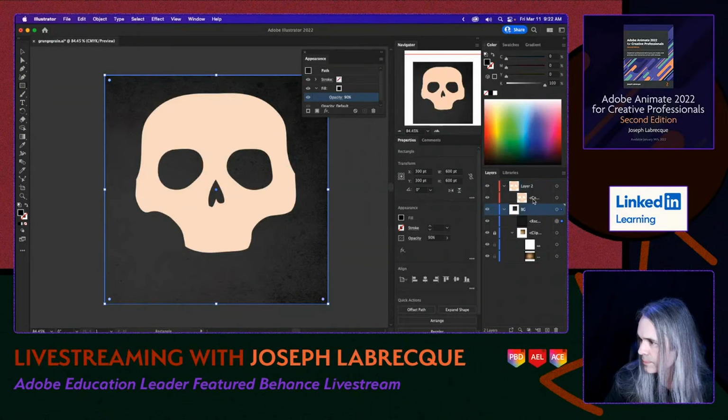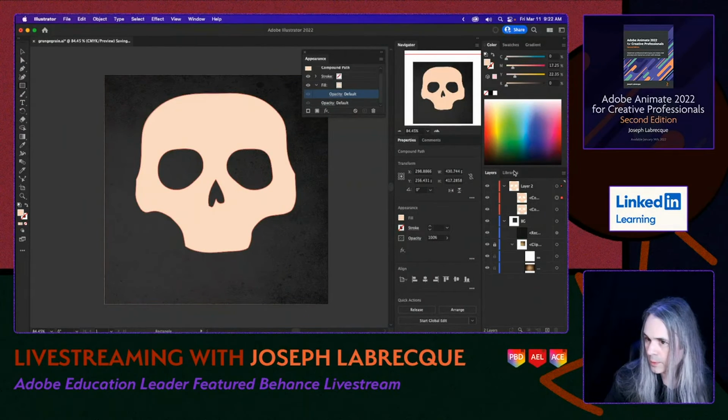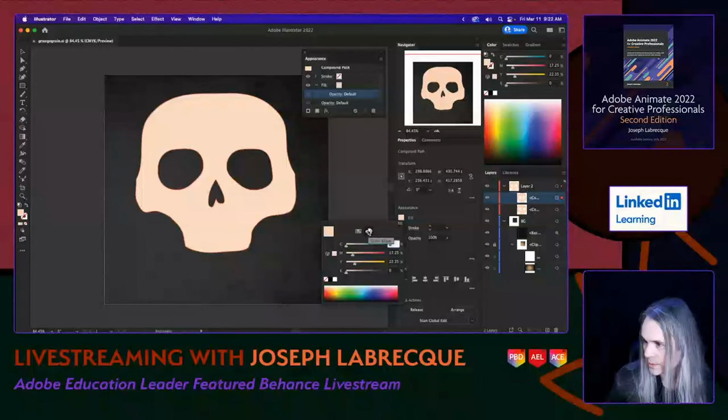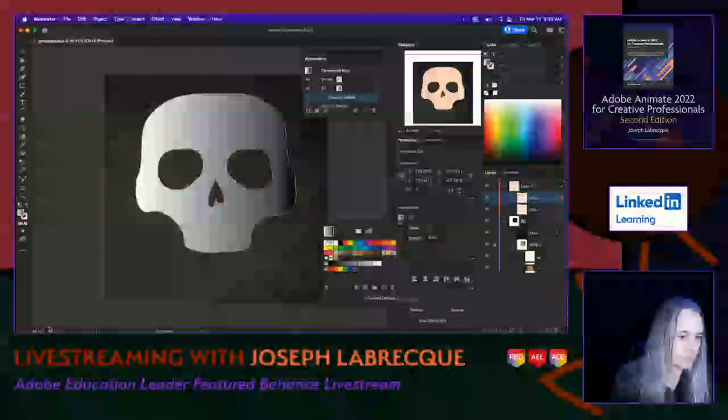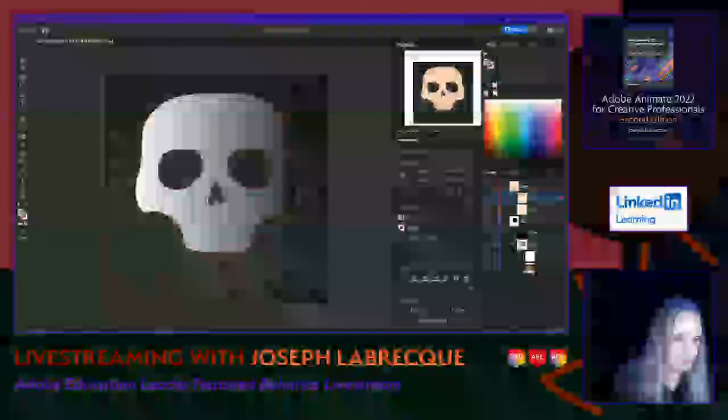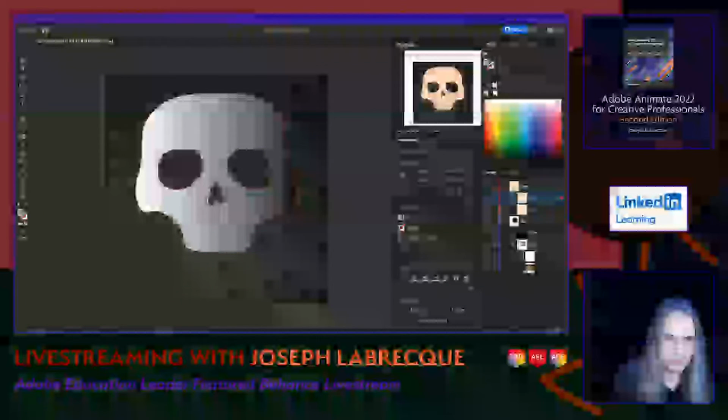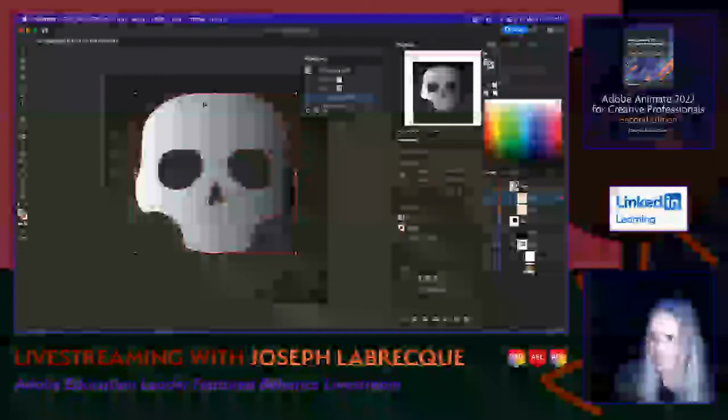So layer 2, I got this object right here. Let's go ahead and duplicate it. So I've got 2 skulls now. I want to grungify this. So what I'm going to do, let's see. One thing I want to do is appearance. Let's go ahead and use a gradient. Again, if you're just joining, we are grungifying appearance in Illustrator.